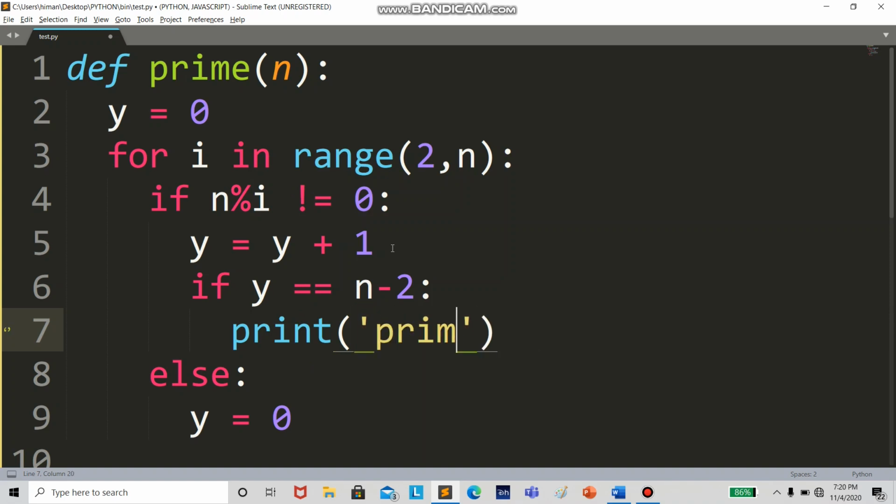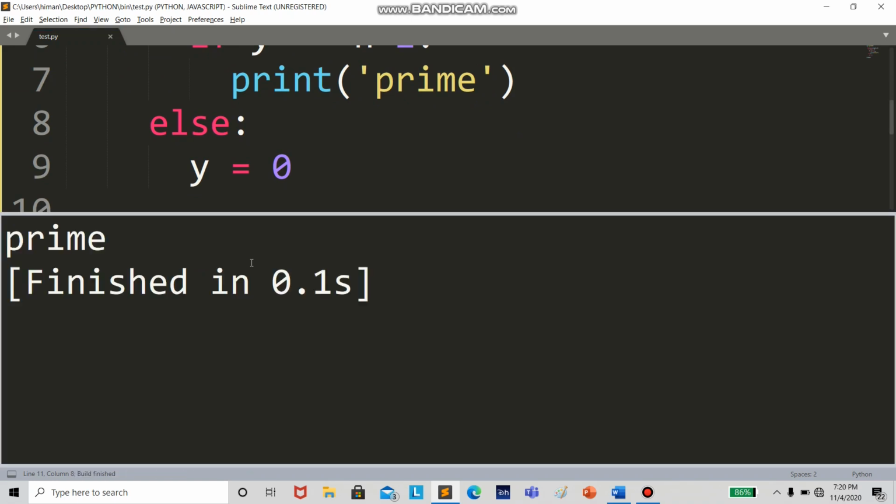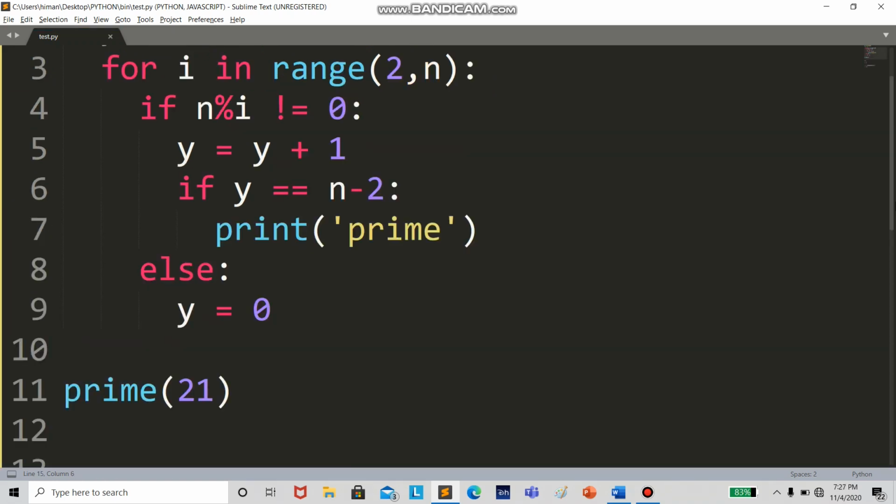Okay, prime. Yep, prime. So it will simply print prime. What I will do is prime and 5. So it will tell us if the number is prime or not. But notice that our question was not asking to check if the number is prime or not. The question was asking to print the numbers between 2 to n.